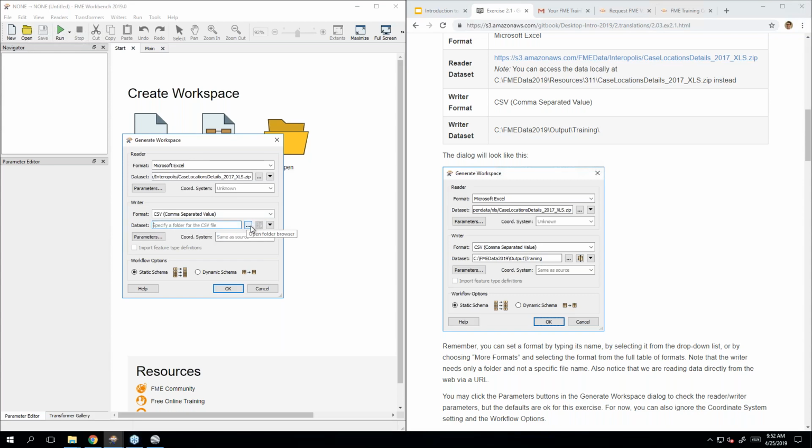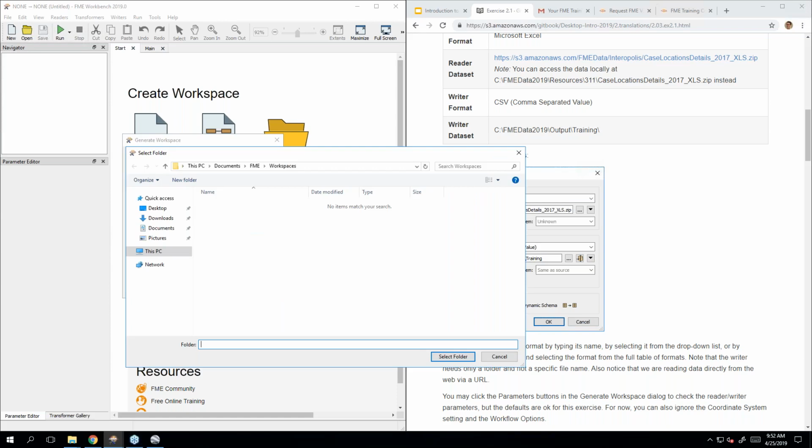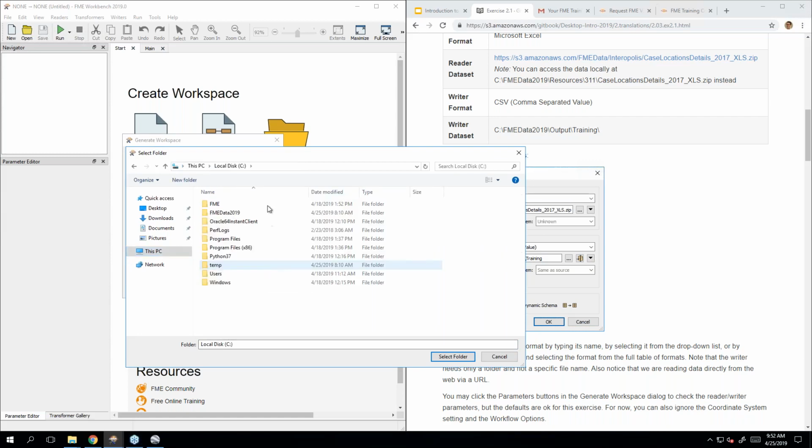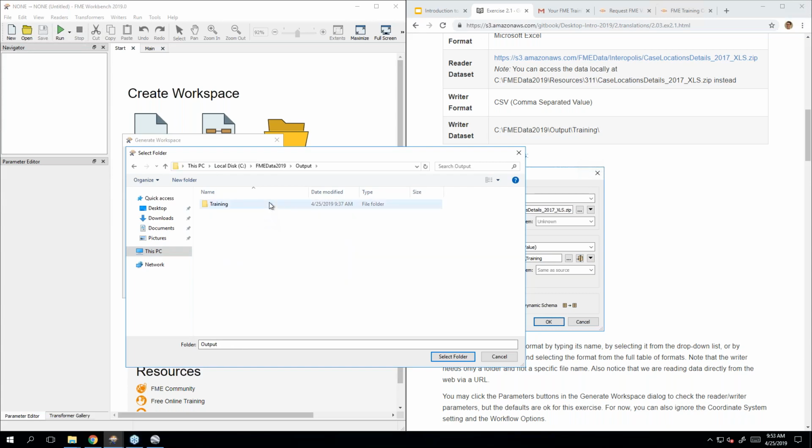And then for the data set, we'll actually browse for that. So you can open a browser folder here by clicking that ellipses button. And we're looking for this file path here. So that will be This PC, C, FME Data 2019, output, training. And so once you found that, you can select that folder.